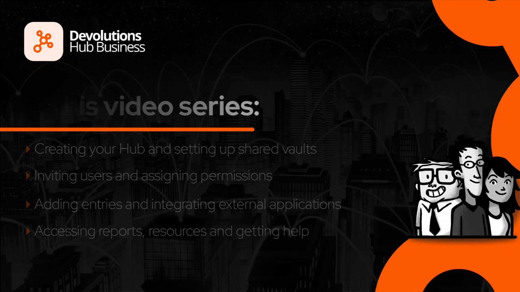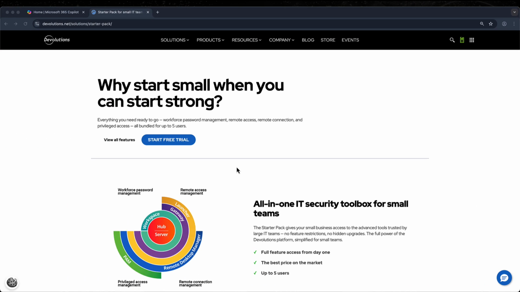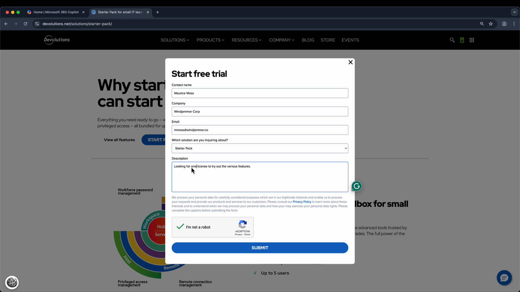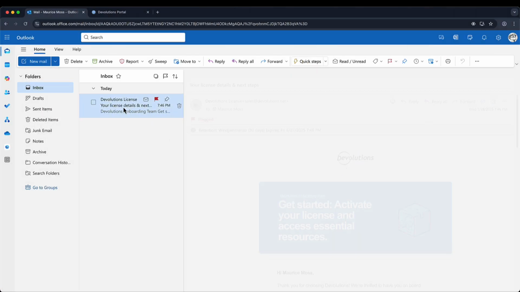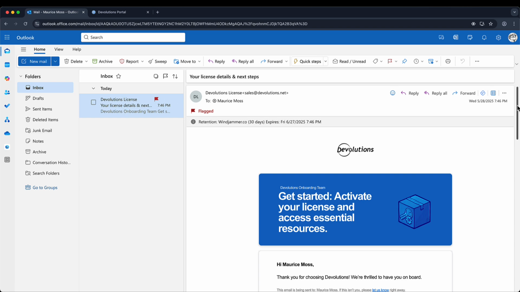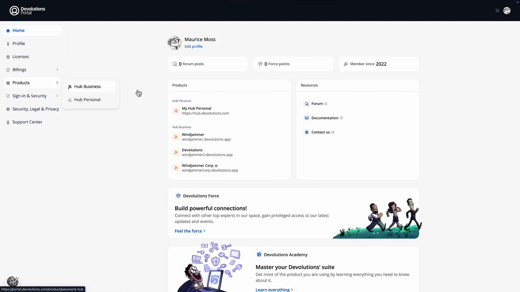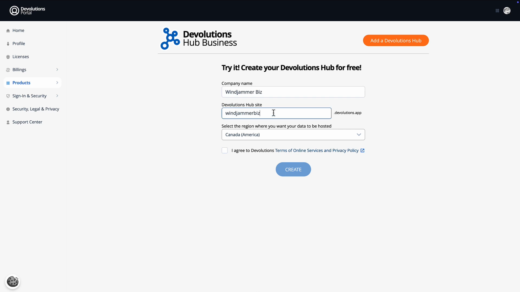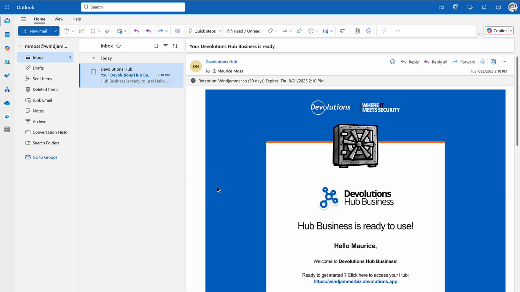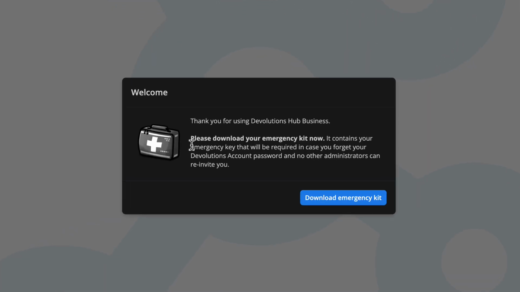Let's jump right in. For this walkthrough, our user Maurice just bought the starter pack from Devolutions for his small team at Windjammer Biz. He's received his license in his welcome email for the starter pack and now is going to create a brand new hub. He can do so directly from the Devolutions portal, his command center for all things Devolutions related. Now, after creating the hub, a few minutes later, he'll receive a welcome email with a link to access his newly deployed instance.